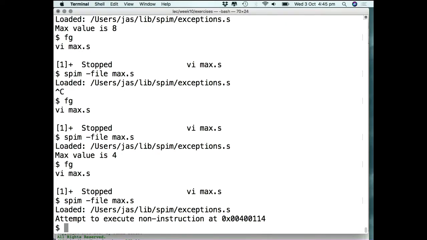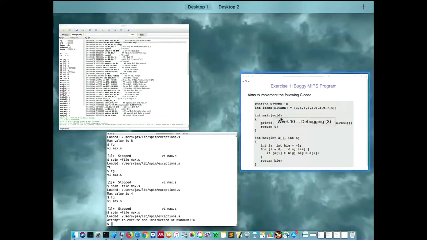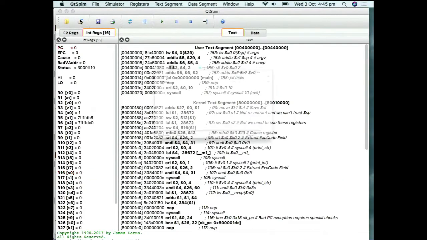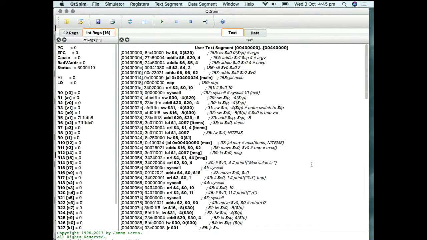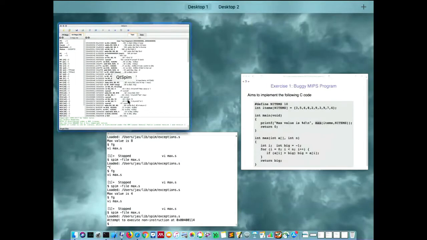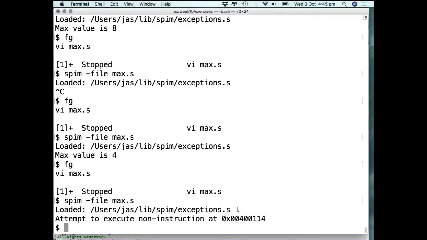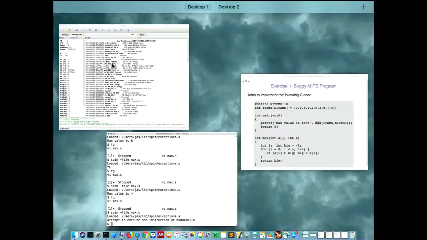Attempt to execute a non-instruction at that address. Okay, what's the story there? So let's go back into QtSPIM. Let's reload the newly bugged program. And first thing we could do, since we've been given an address there, we could start looking, and clearly the address is a code address. Okay, 004, blah, blah, blah, blah. That's an address in the code area.